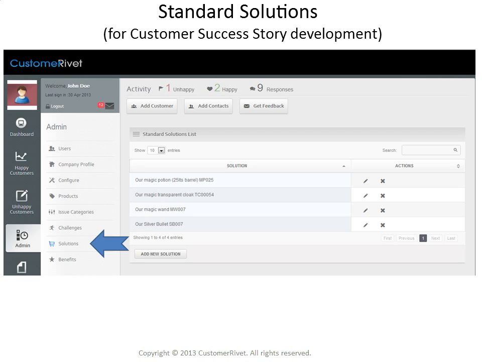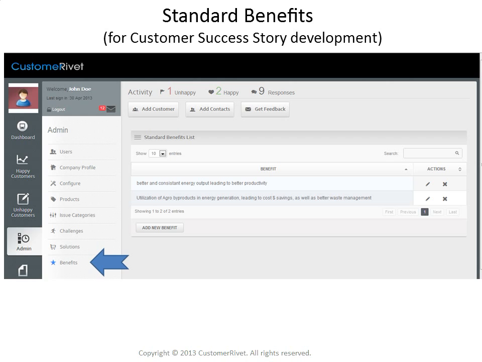This is where you define a standard list of business solutions that your company offers in the form of product and service packages. Again, this is helpful when your employees try to create story drafts. This is where you define a standard list of business benefits that your customers are expected to reap after using your solutions. Similar to earlier sections, this is helpful when your employees try to create story drafts.